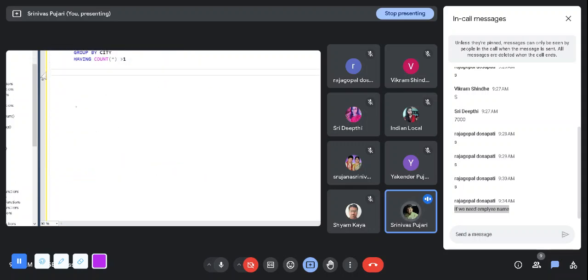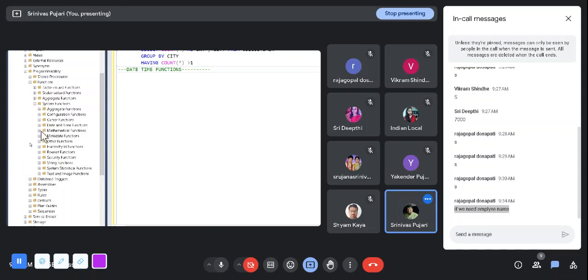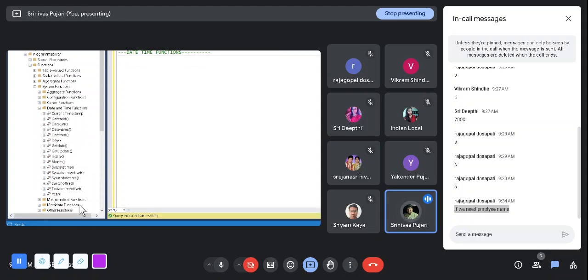Next, we are going to learn about the date time functions. What are the date time functions we have? You can go to the system functions. These are the functions we use very frequently. That is the reason I'm explaining aggregation functions, datetime functions, and then system functions. The math functions and metadata functions we will not use, and the configuration functions we will not use very frequently.